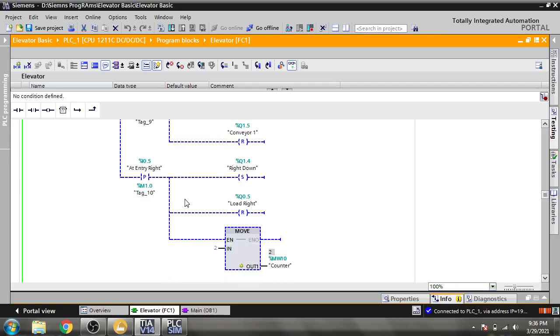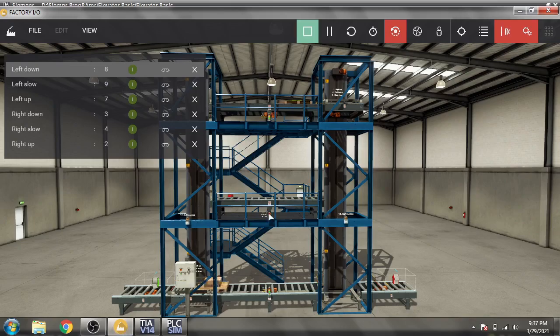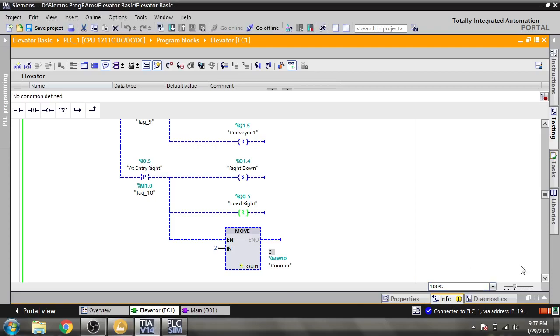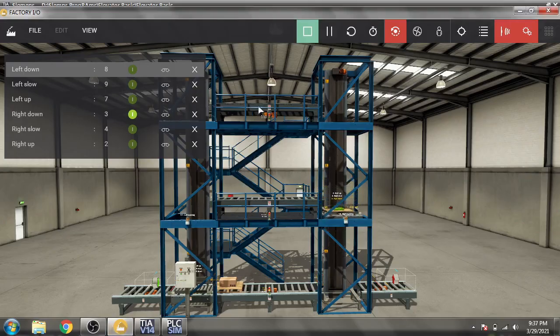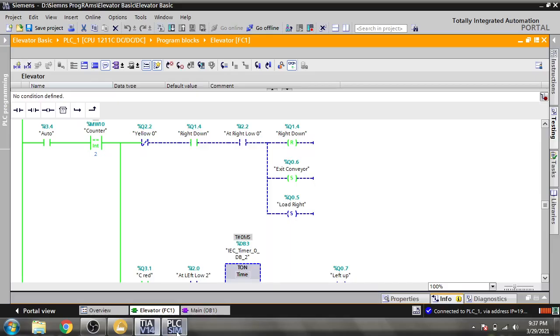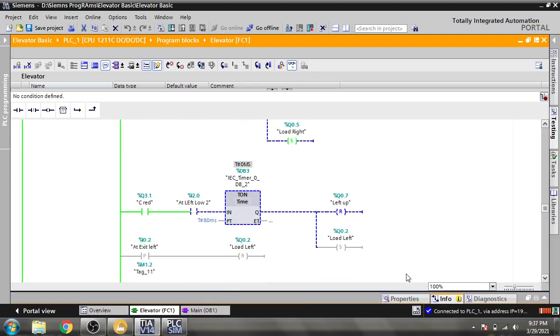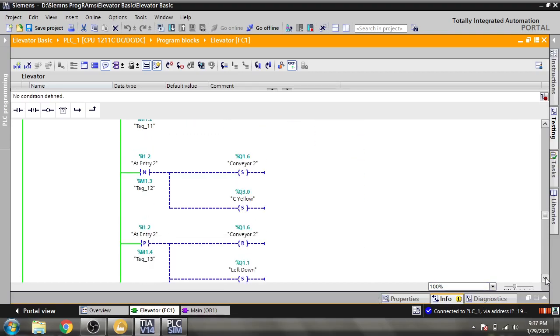But in the end you will see when it reaches at entry right, it will move 0 to counter, means that logic of our first conveyor is finished, then it will do it for the third conveyor. You will see the same programming, but it will do it for that conveyor. So the same logic, when it reaches at left 2, you will see the red is on, then it will do the same things above and below.